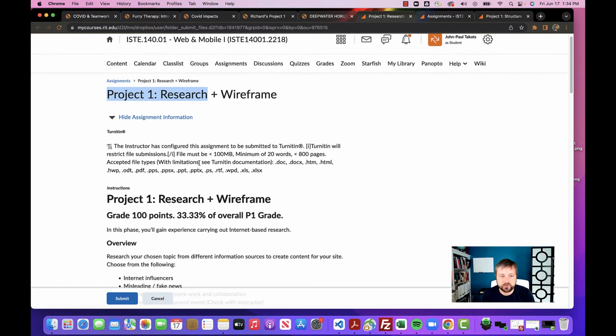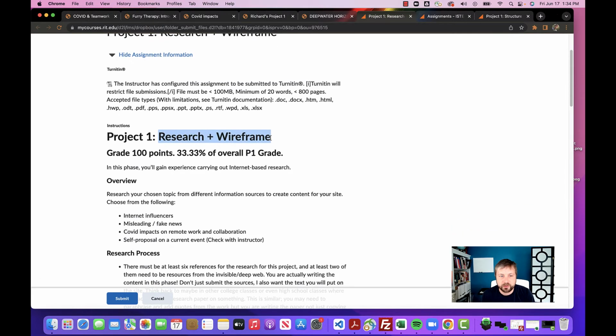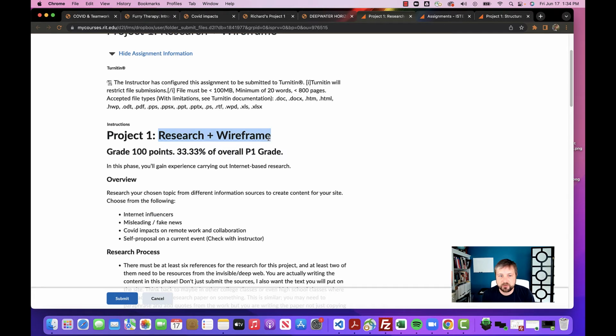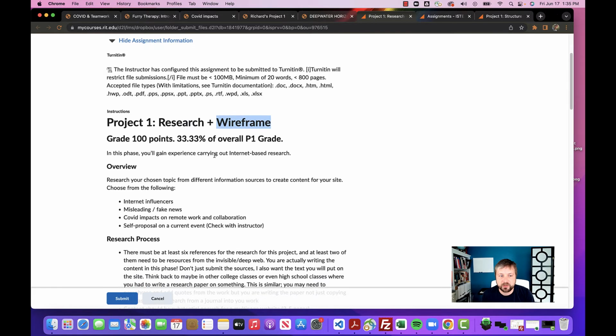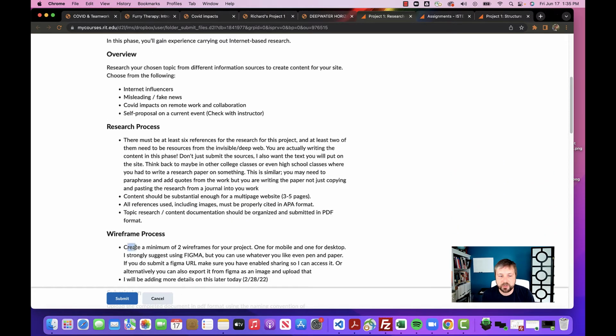Okay, so as you see, this first one, you need to hand in the research and wireframe. Now, this deliverable shouldn't be too bad. The research is sort of like a research paper, if you've ever done one of those, which I imagine most of you have. And the wireframe portion is going to be very similar to what we did in last week's homework, except this time I'll want you to submit probably 2 wireframes at a minimum, one for mobile size and one for desktop size.